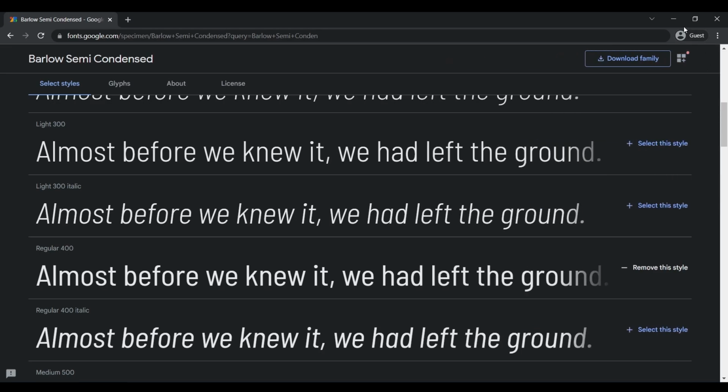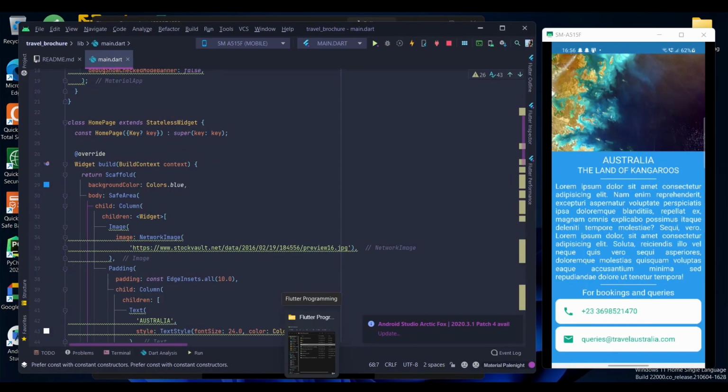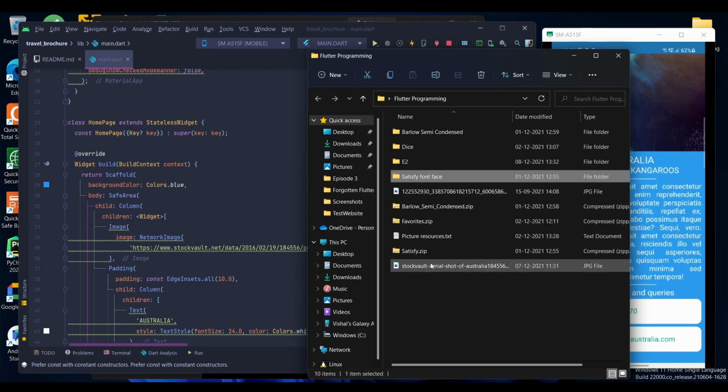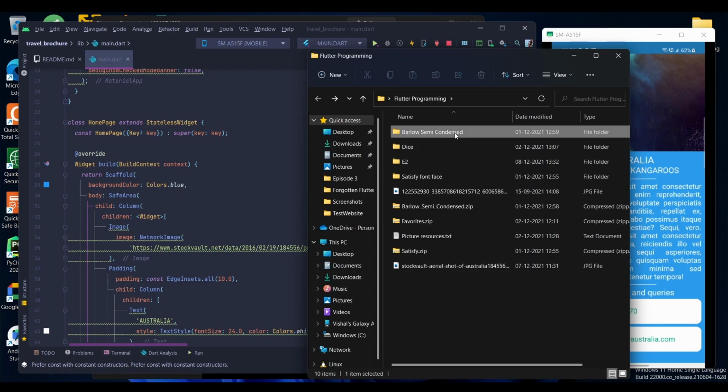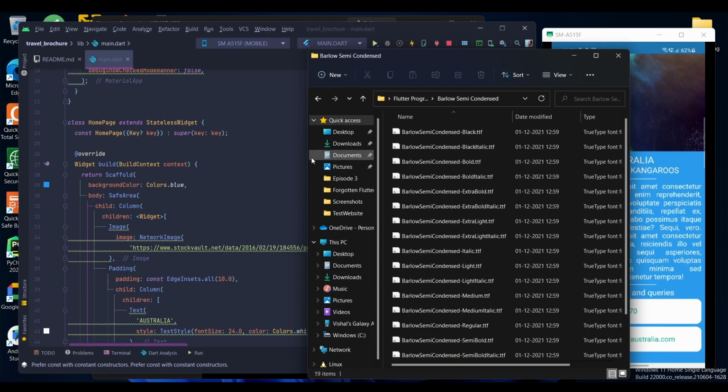Once you download the fonts, you will be getting a zip file for both of them. You are going to unzip them, and in the folders that are created after unzipping, you are going to find these TTF files or true type font files.